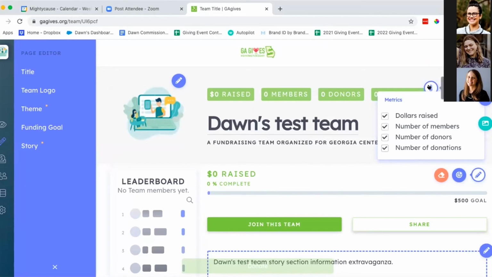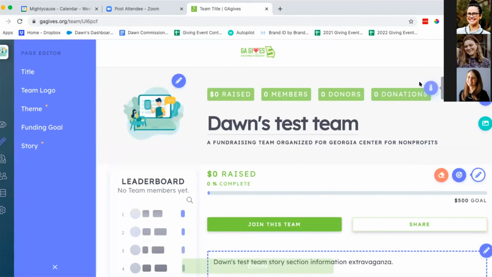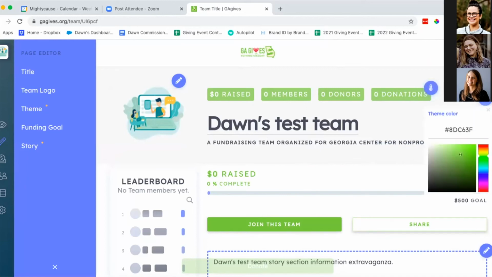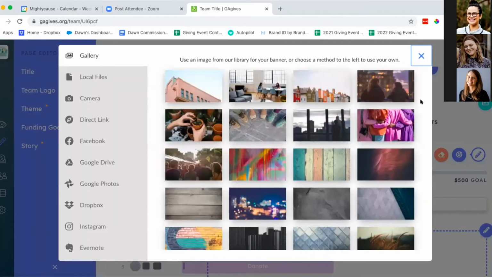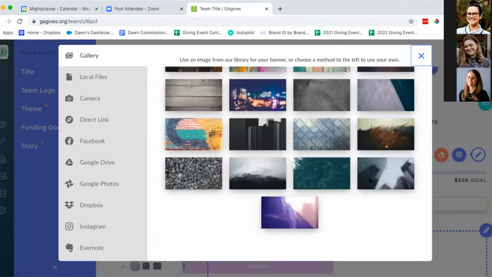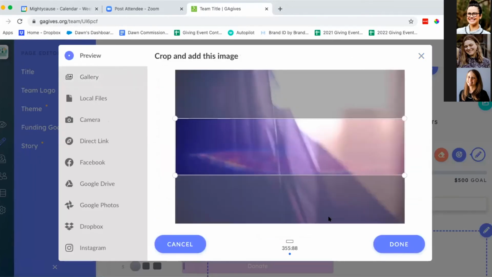What's member? Members is the team members. Yes. Okay. So they can adjust their metrics that are showing on the team pages. Then if I wanted to add a theme color, I can do that depending on what my nonprofit's theme is. And then let's see, I want to add a background image. I'm going to do these purple mountains.